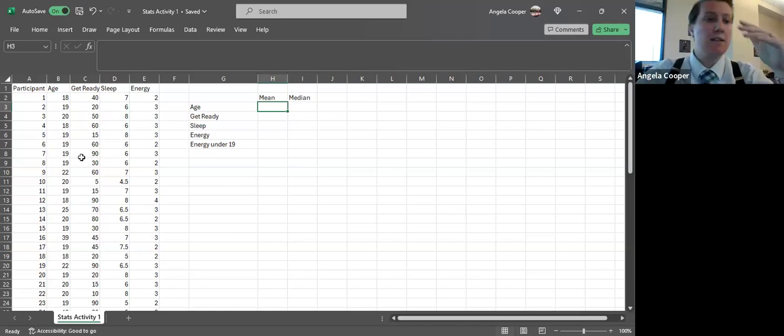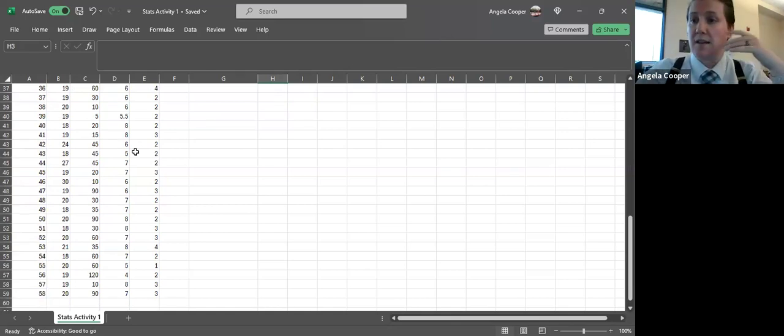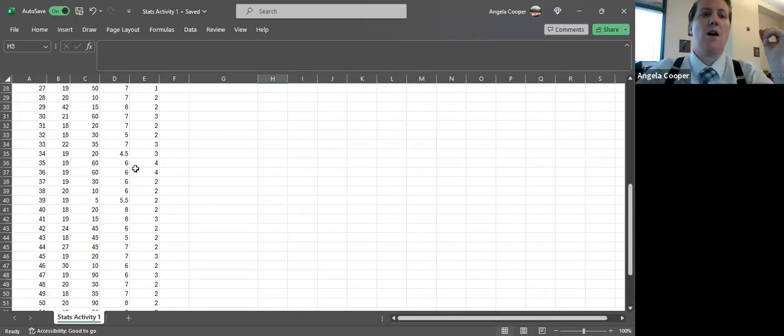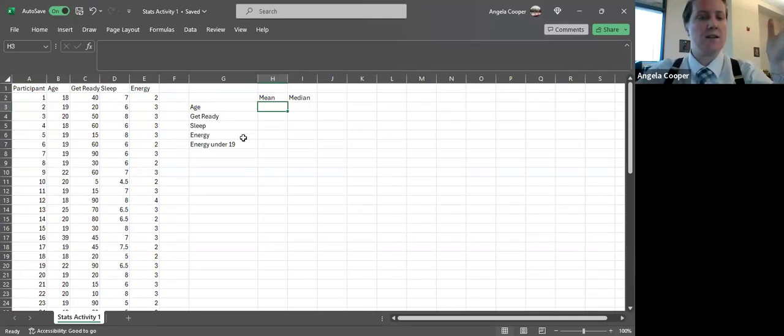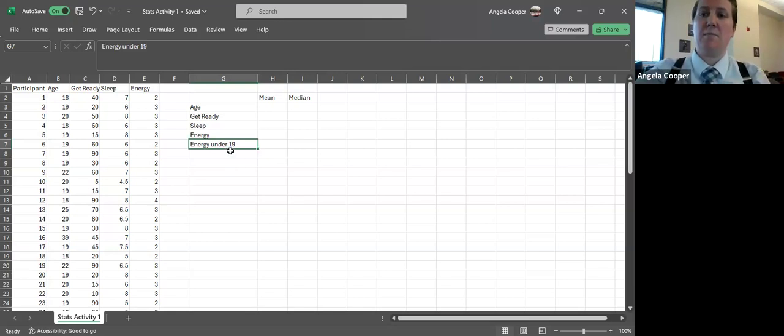Okay, so now we have our data set. This is a mix of both us and my other statistics class, so we have a pretty decent chunk of folks in here, which is awesome. Again, I'm not going to complete all of these for you, but I will show you how to calculate mean and median for age. And then I will show you how to sort data, because that will be important when we complete the question of the mean and median for energy levels of those under 19 years old.